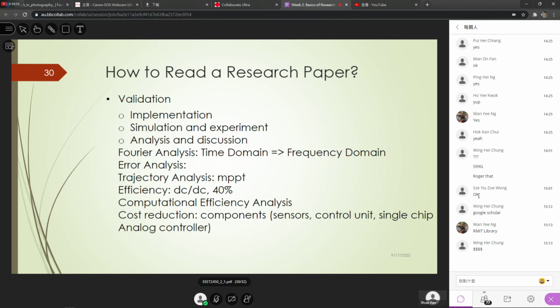Now after that, you will be able to find some validations, which contain the practical implementation, simulation, experimental results, and analysis based on those results: why they are right, why they are good, why they are bad. And in electrical engineering, we sometimes use Fourier analysis to do the waveform analysis. We do the error analysis, the trajectory analysis, efficiency analysis. All this analysis are common language when comparing different kinds of solution, which I'm going to show later. But I just want you to have an impression about this. Then we're going to look at the real paper.